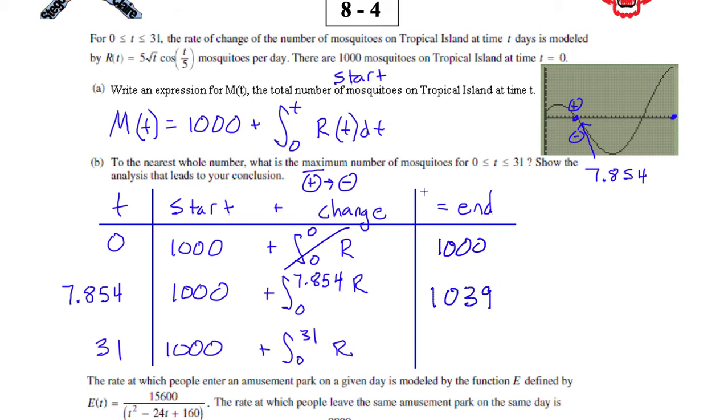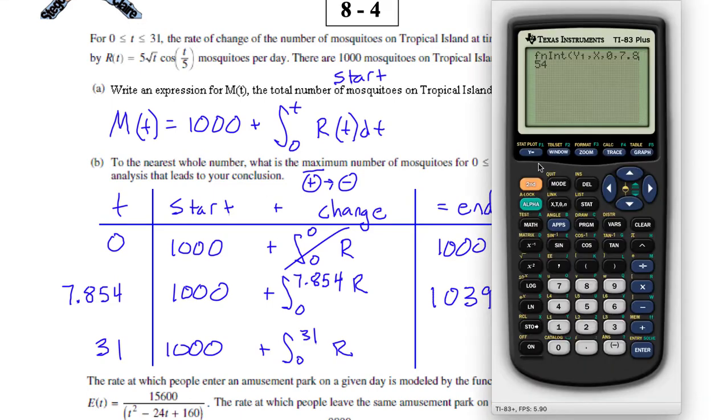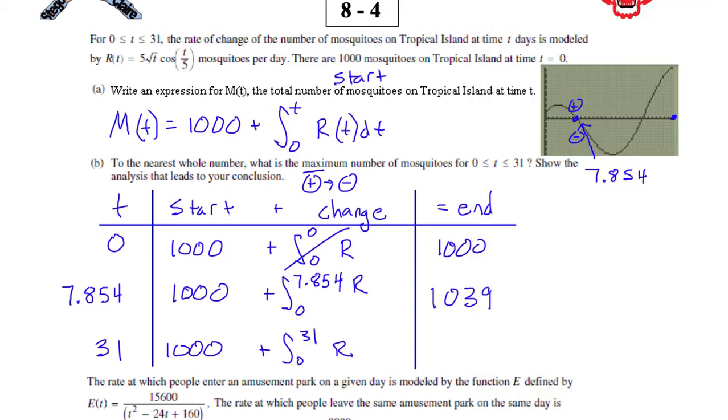I'm rounding to the nearest whole number too, because it says to the nearest whole number. So that's why I'm going to round to 1,039. This would show me my work if it's correct or not. Go, calculator, go. There it is, 39.357, and you're just rounding to the nearest whole number, so 1039.